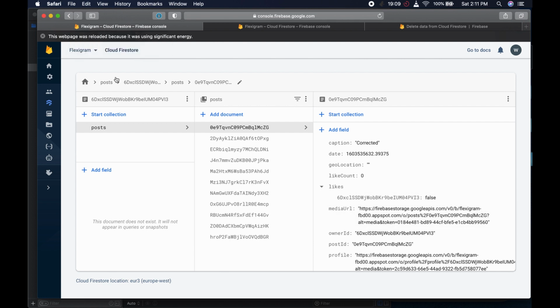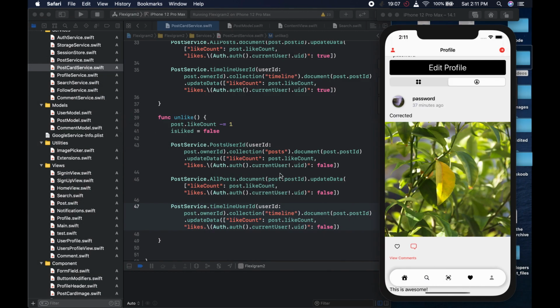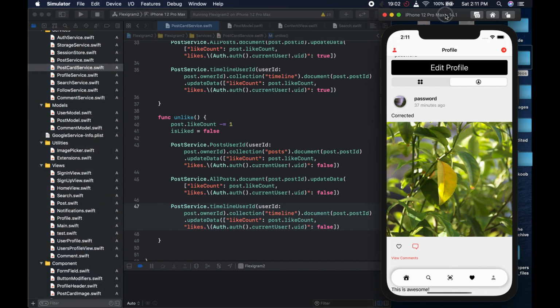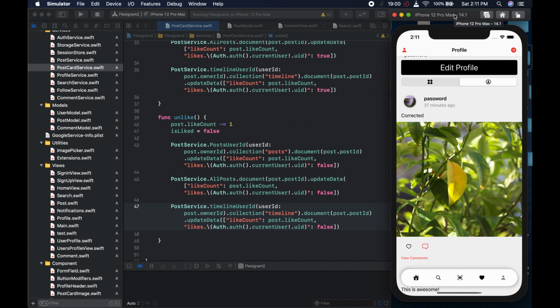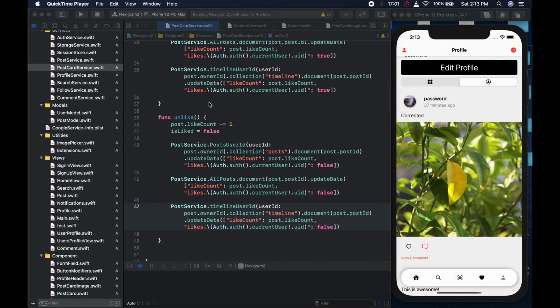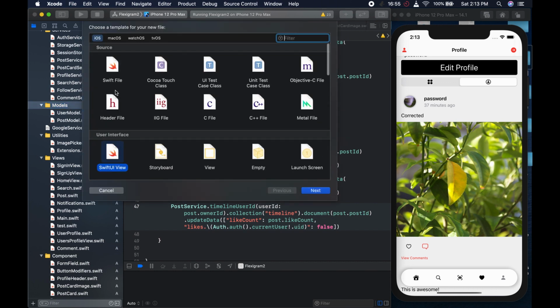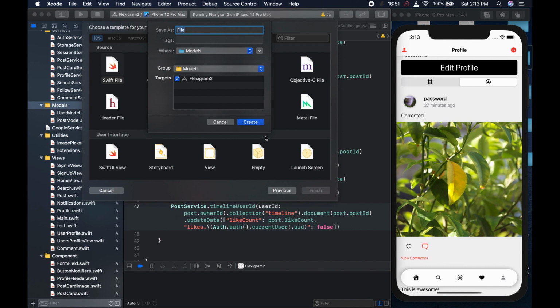And yeah, so basically we have done that, and now we can start worrying about the main issue of the day, which is sorting out our comments. And that's what we're going to do. First, we need to create a model for our comments, right? And for that, we come to the models and we hit Command N, and this is going to be a Swift file, and we could call it comment model.